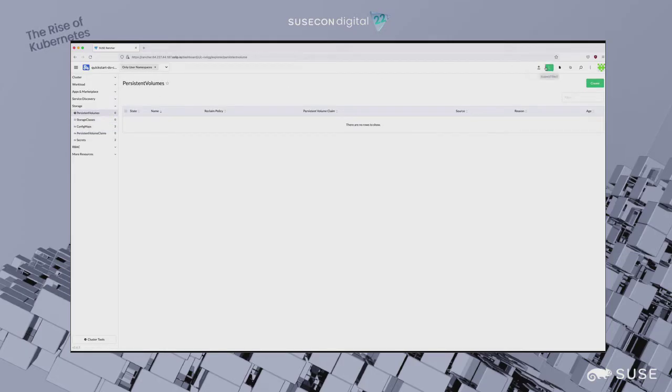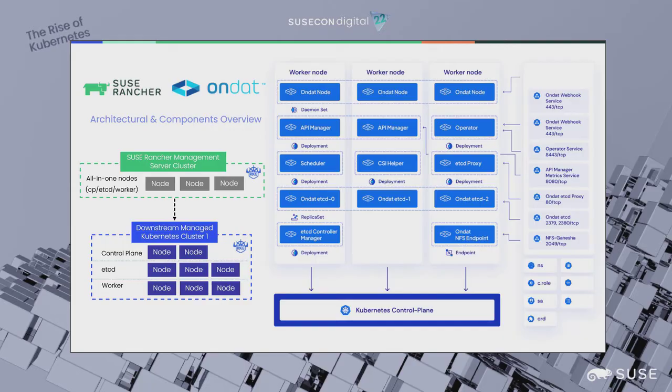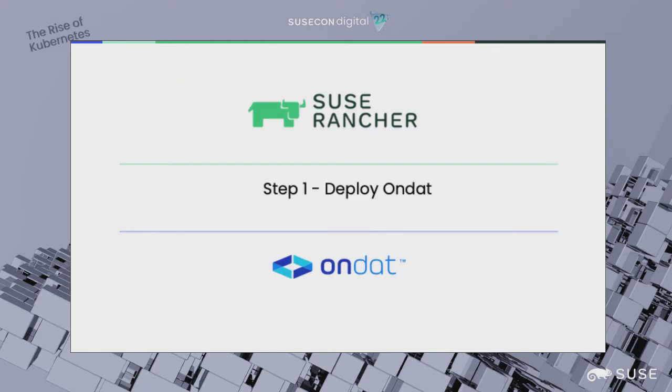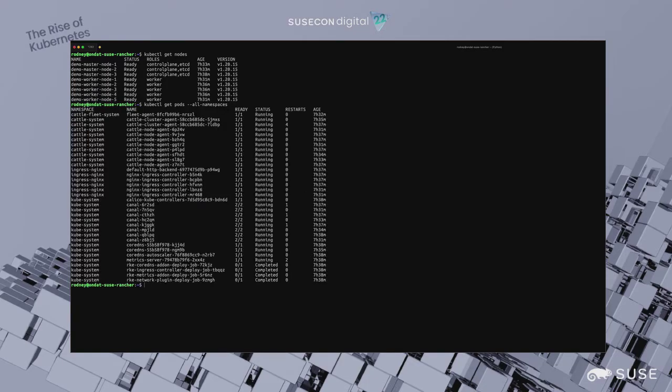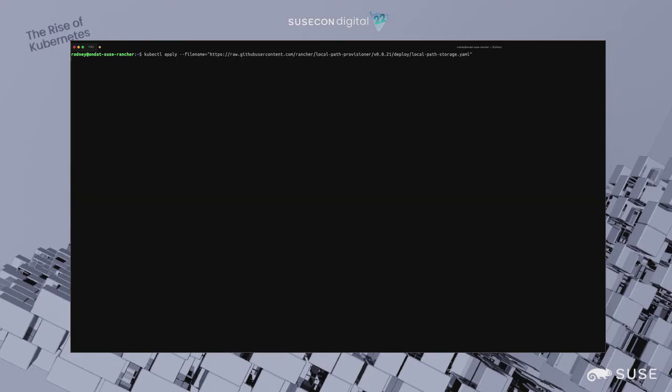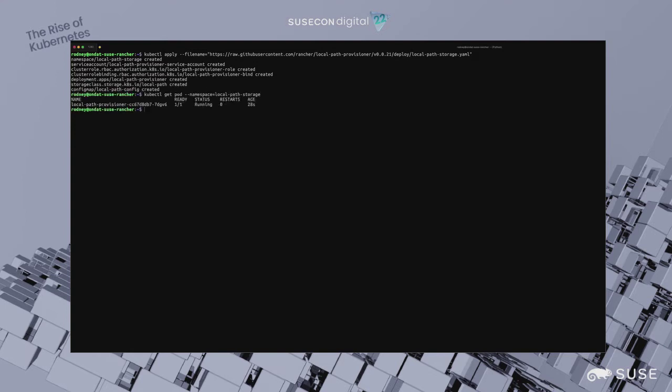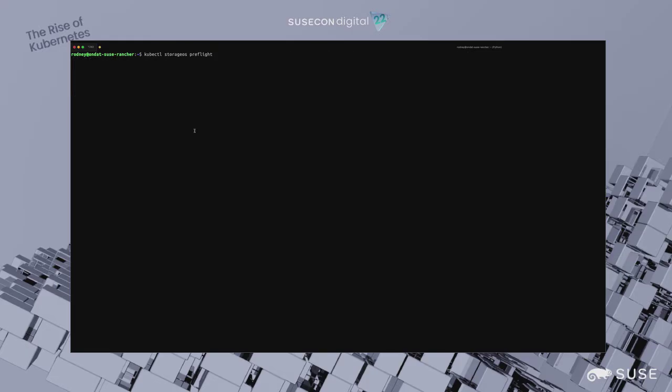Now I'm going to download the kubeconfig file and pass it on to Rodney to have access to the cluster to deploy the Ondat operator. We're going to check the health status of the nodes and pods before we prepare to deploy Ondat. The next step will install a local path provisioner to provide local storage to Ondat's embedded etcd cluster. We'll then check that the local path provisioner has been deployed successfully.